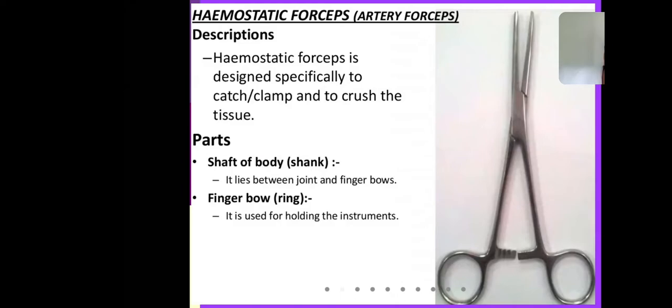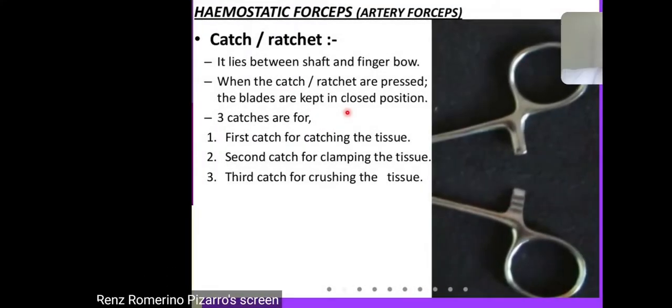Shaft of the body, shank. It lies between joint and finger bow. Finger bow, that is ring. It is used for holding the instrument. Catch, ratchet. It lies between shaft and finger bow. When the catch ratchets are pressed, the blades are kept in closed position. That is, three catches are for: first catch for catching the tissue, second catch for clamping the tissue, third catch for crushing the tissue.